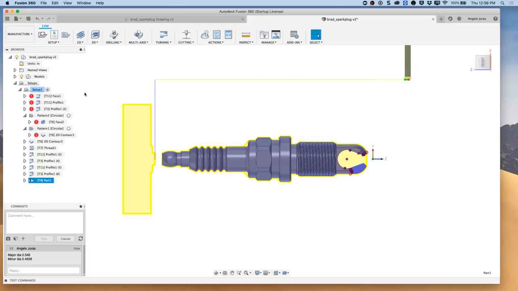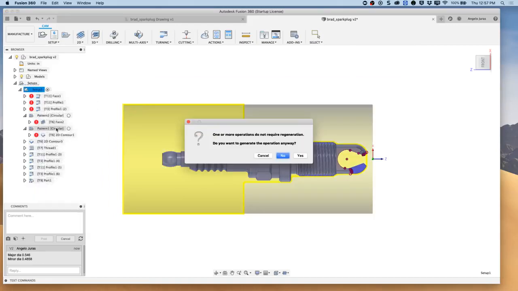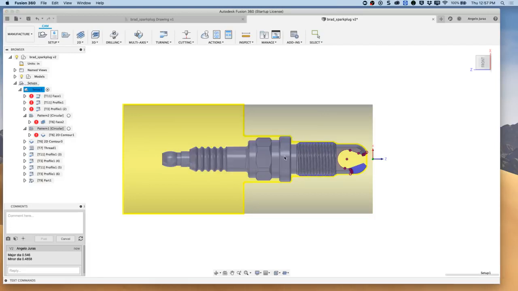And there we go. So remember earlier I was talking about the Z where it's retracting to. We've got this over here. So let me generate everything. And some operations are already generated. So Fusion is asking, do I want to generate everything or just the ones that need generation? So I'm going to hit no to save time. So now we've got everything done.